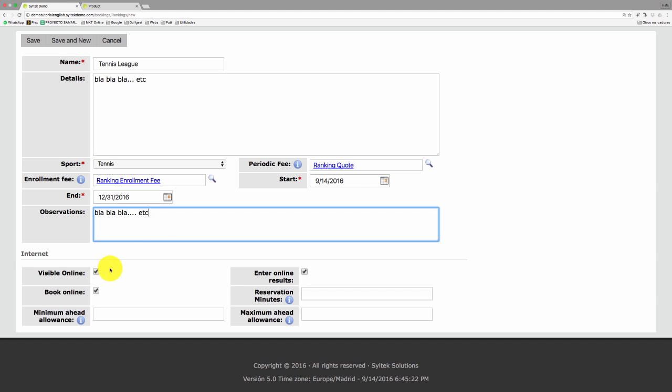In the Internet section we can fill in the following fields. Visible Internet. If you select this, the ranking or league will be visible online for players that are registered. In this case I'll click Yes. Enter online results. If we select this, players may enter the results of their matches instantly to update the qualification. I'll click Yes. Book online. If selected, players can book their matches in the schedule that'll be set later. I will enable it.